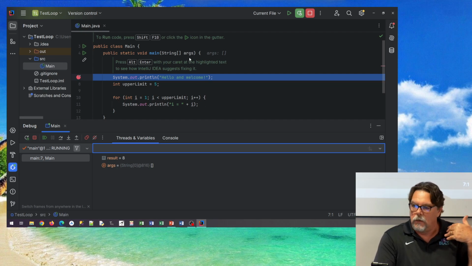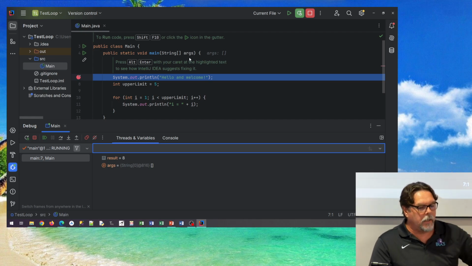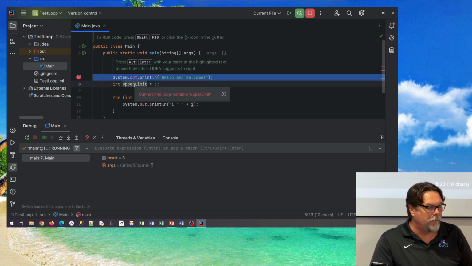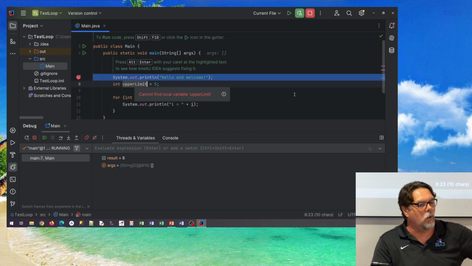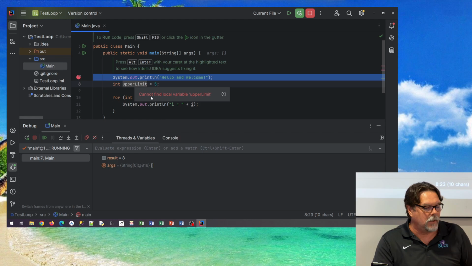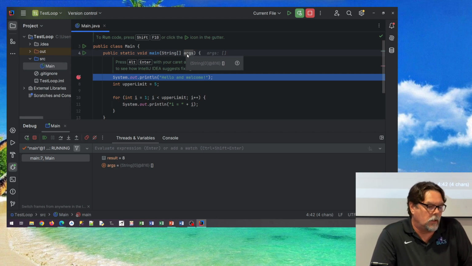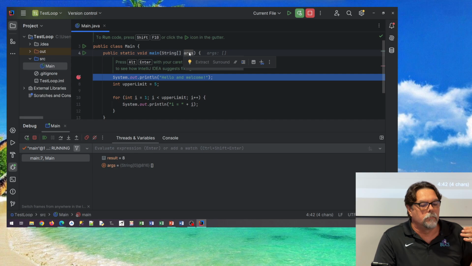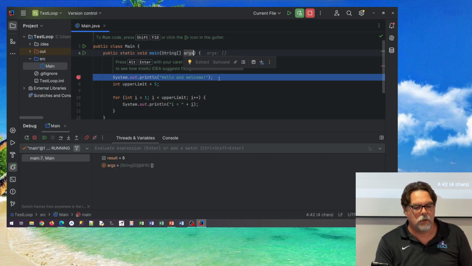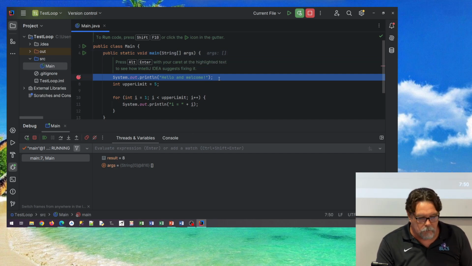You notice it already has this args inside the display here. That's because it's looking through all of the variables that are currently in scope when this line is executing. Well, this upper limit variable doesn't get declared until the next line of code executes, so it doesn't list it here yet. But args up here is a parameter, which is essentially a local variable in scope, and so it will show me the contents of this. It's empty, it doesn't have anything in it, so it's not very interesting right now. But I can see what the contents of each of these variables are at this point in the execution of my program, which is incredibly powerful.